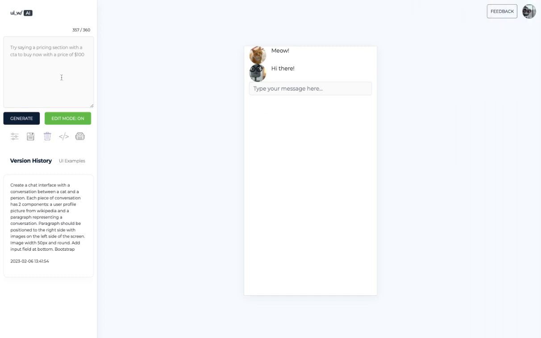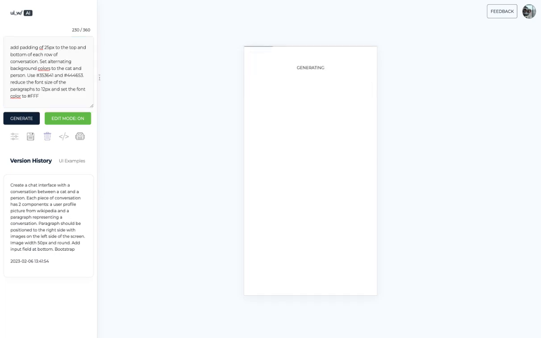Okay, so now let's try and expand on our UI and iterate on it, right? We can iterate on it using even written CSS, which is pretty incredible. All right, so let's add some padding of 25 pixels to the top and bottom of each row of conversation. Let's set alternating background colors to the cat and person. We're going to use two colors. We're going to reduce the font size of the paragraphs to, say, 12 pixels. And we're going to set the color to FFF, which is white.